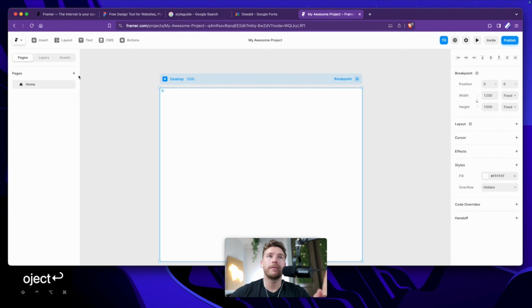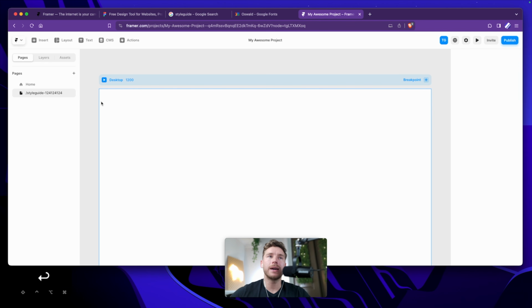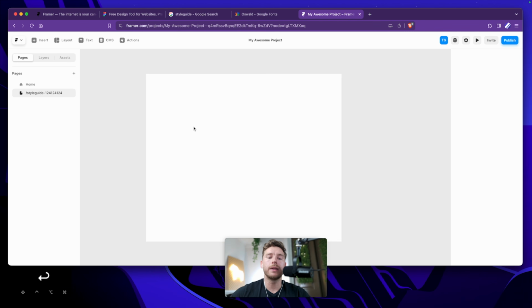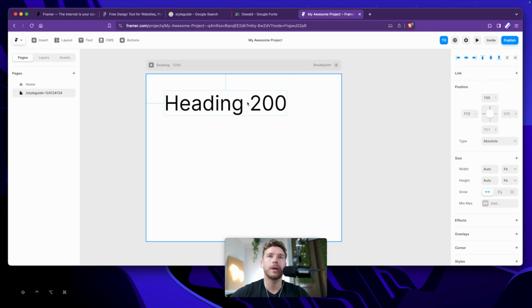So first off, I'll create a new page. I will call this page Style Guide, maybe a bunch of numbers with a dash in between. The reason we name it like this is because we don't really want the public to go into this page. This page is going to be for us, for our website, for internal use, basically. Now, with this page created, I can just hit T for text, and I'm going to say Heading 200. This name is just to indicate the pixel size I'm going to have on this heading.